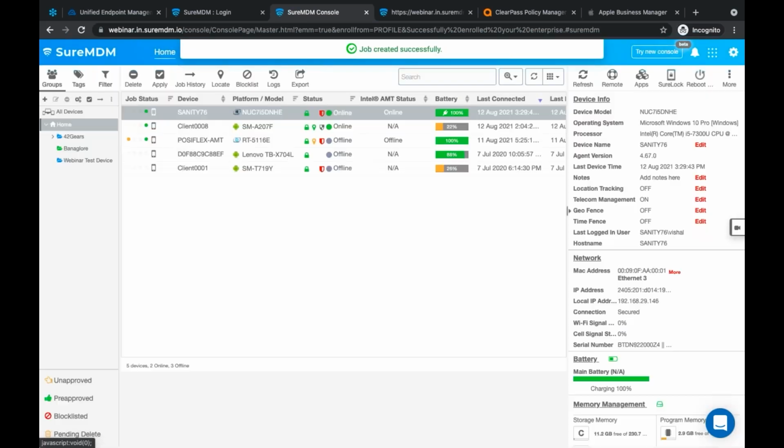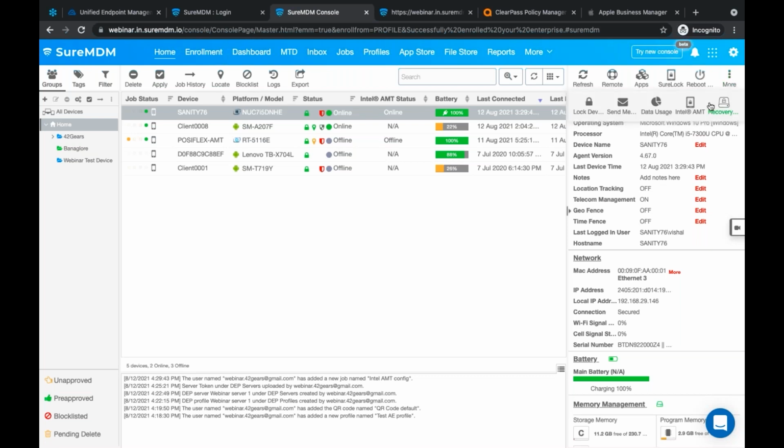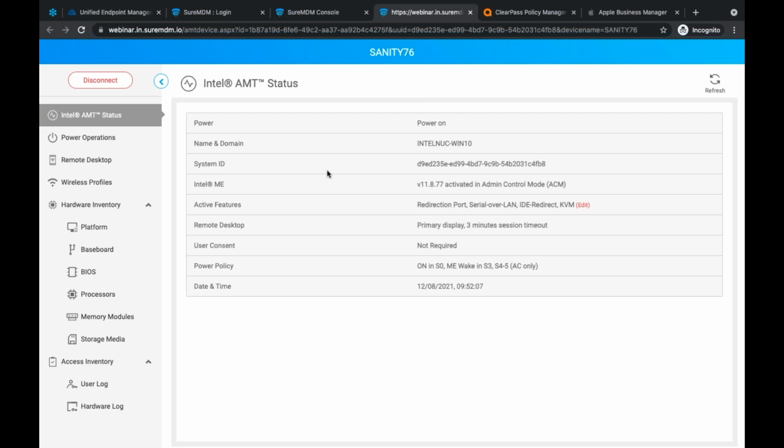Go to Home. Once the job is created successfully, you just have to apply this job to your Windows devices, and in some time you will see an icon displayed here as Intel AMT, which means that your device has activated Intel AMT, and now you can use it for your various troubleshooting purposes. Let me show you what options you get if you click on this AMT icon. Once I click on this, a new window will open, which will be like this.